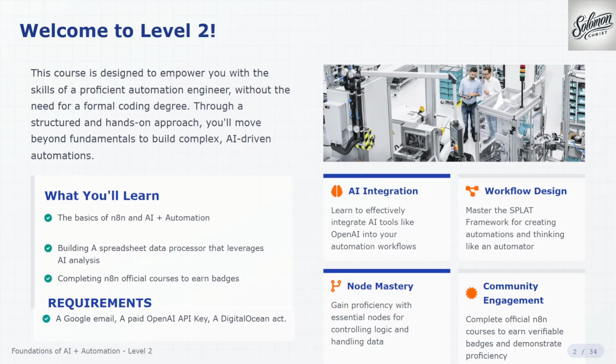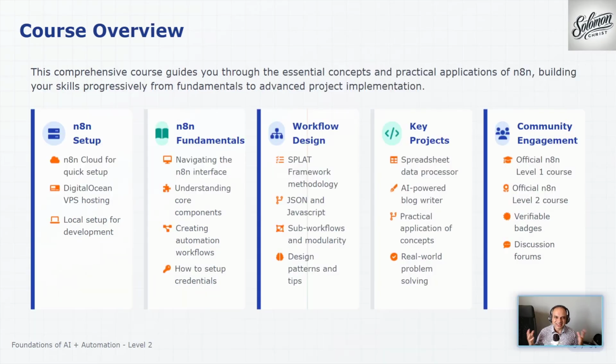In this program, you're also going to be learning how to effectively integrate AI tools like OpenAI into your automation workflows, mastering the Splat framework for creating automations and thinking like an automator. And you're also going to be gaining proficiency with essential nodes for controlling logic and handling data, as well as completing the official n8n courses to earn verifiable badges and demonstrate proficiency. So this is a comprehensive course.